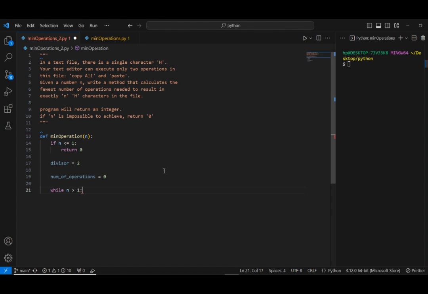Then we initiate a while loop that's going to continue as long as the value of n is greater than 1. Then within this while loop, we check if n is a multiple of divisor. So if the condition is true, it means that we can achieve some progress towards the goal of having n of h characters by using divisor as a factor.